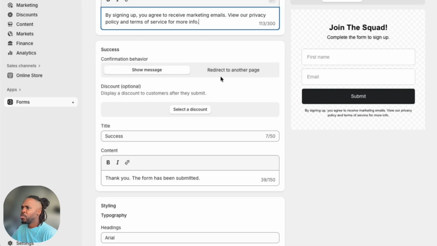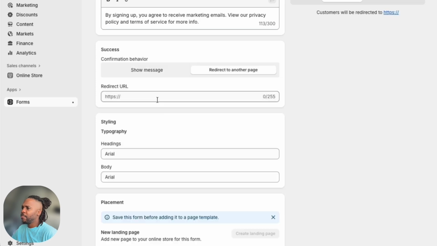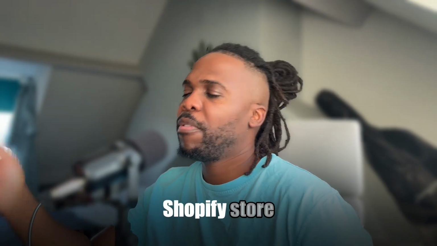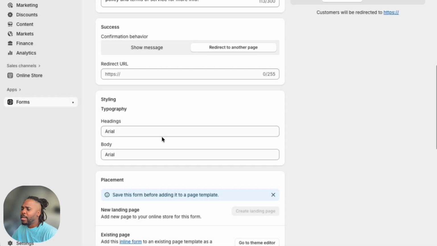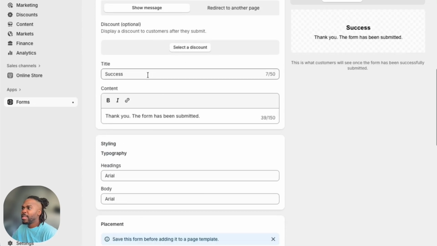Confirmation behavior, show message, redirect to another page. If redirecting, drop an email, a website link. For example, if capturing the email outside of Shopify, then you might want to put in your Shopify store link there. You can customize additional bits of information here, which we're not going to do. We're just going to leave that as it is.